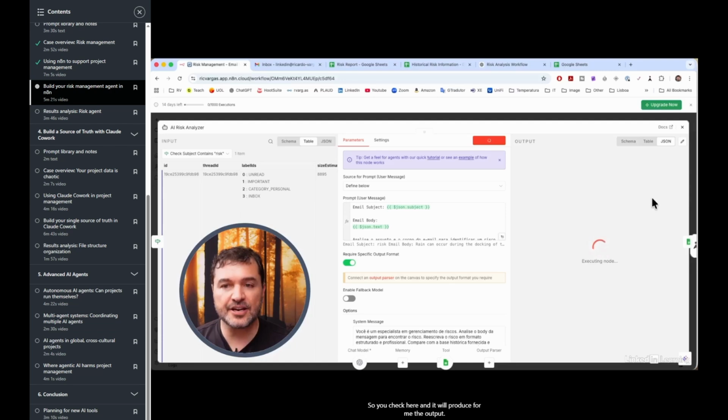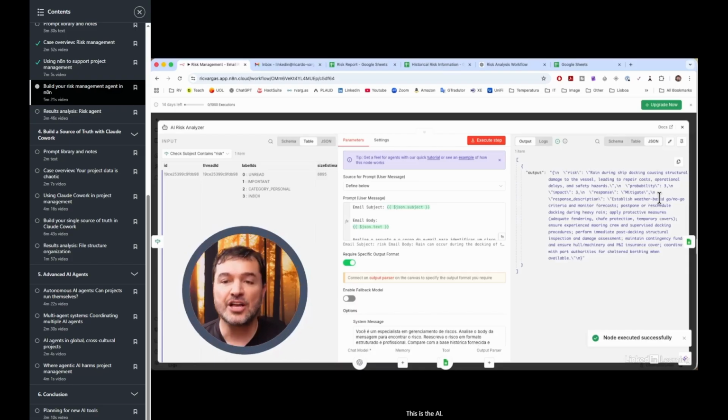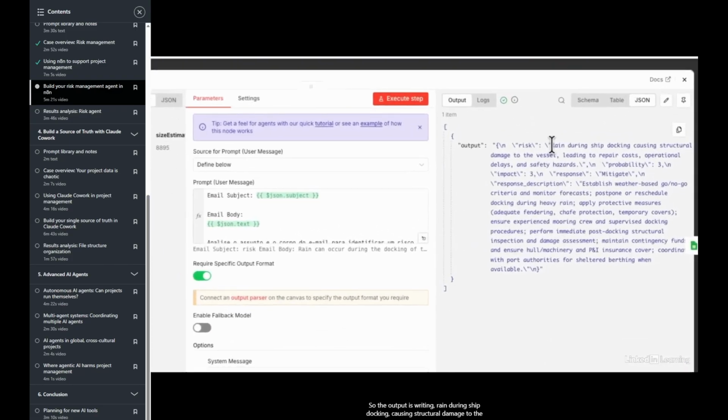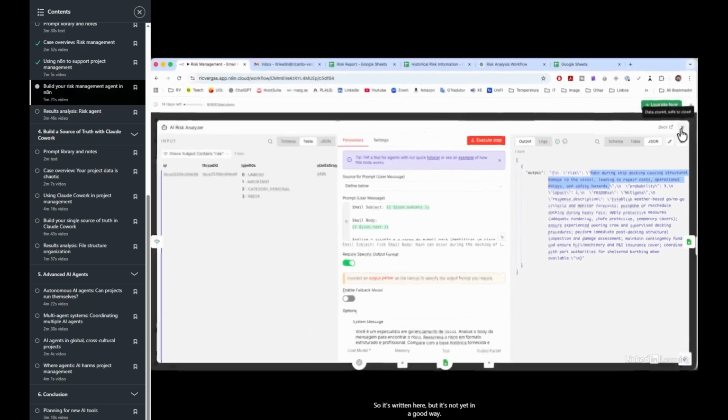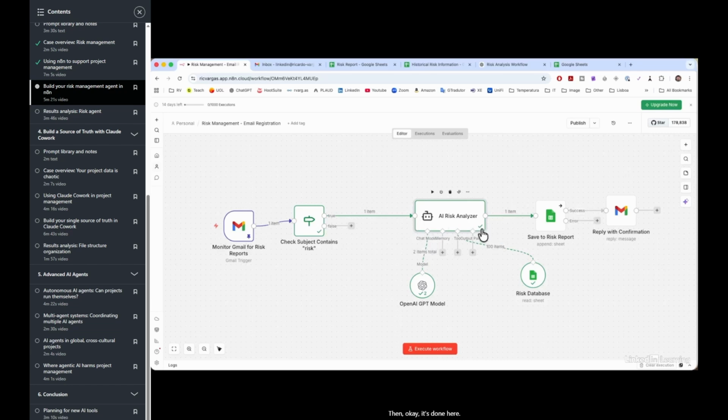So you check here, and it will produce the output for me. This is the heart of the engine. This is the AI. So the output is writing: rain during ship docking, causing structural damage to the vessel, leading to repair cost, operational delays, and safety hazards. Probability 3, impact 3, and the response and everything. So it's written here, but it's not yet in a good way. Then, okay, it's done here.